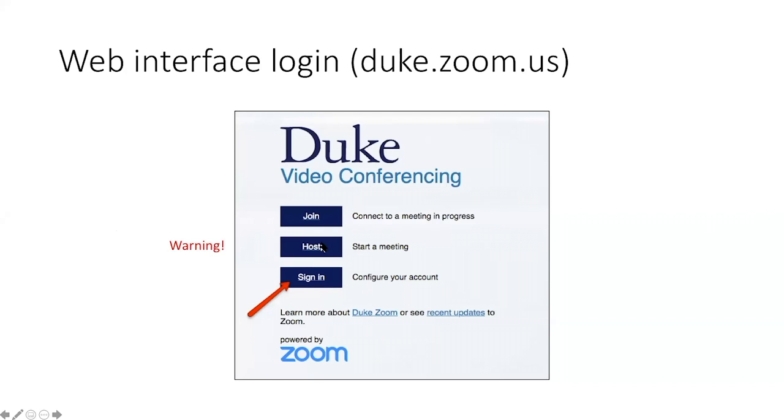And again, warning, if you hit host a meeting right now, that's an instant meeting. No one knows it's happening. So if you want to come in here to schedule a meeting to share with people, you're going to sign in. You're also going to sign in to change your settings.